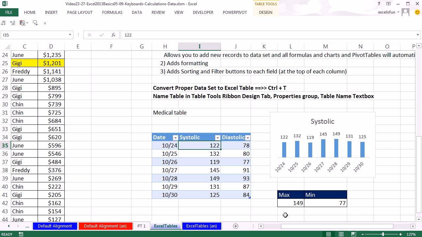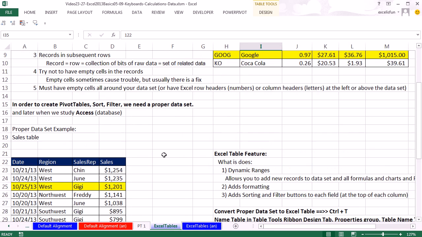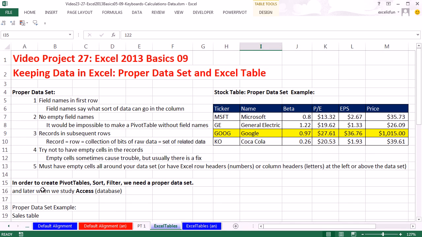That's the Excel table. As long as you have a proper data set with field names, records, and rows, you can convert it to an Excel table. And we, of course, have our 5 rules for proper data set.